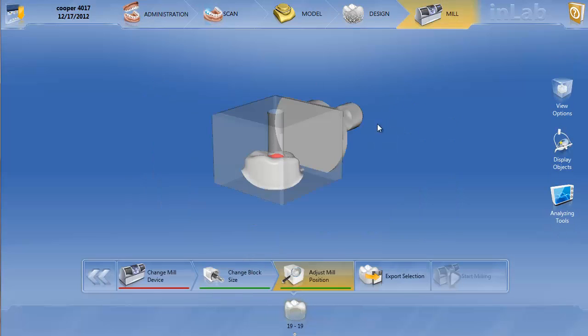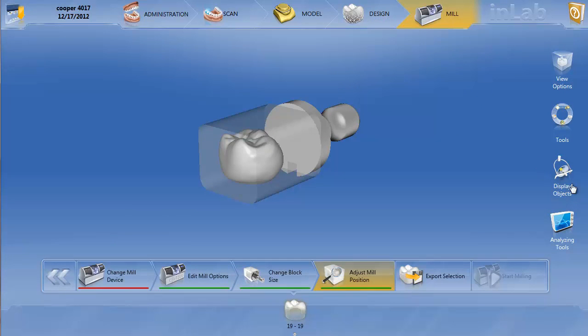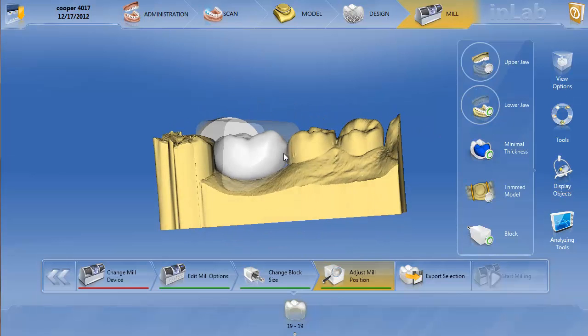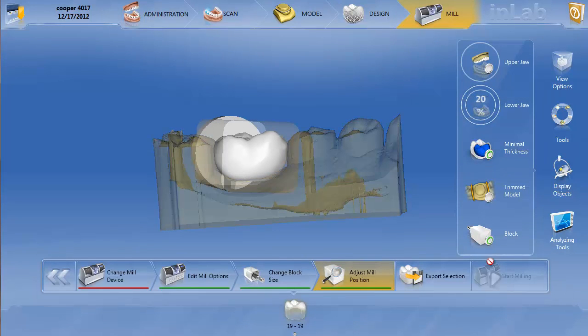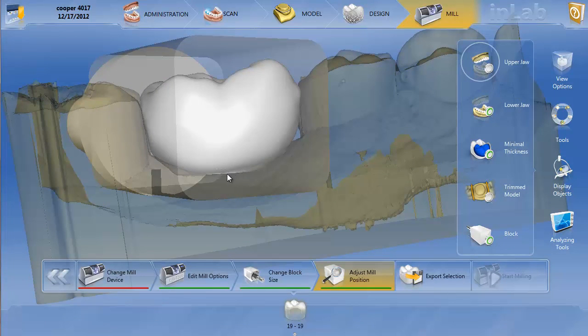So if we go into the mill preview and we turn on that abutment crown, and let's go ahead and turn our display objects lower jaw on, we know that this is down to the tie base, because if you remember where our margins for that custom abutment would be, they're way up here. So something went wrong in the split.